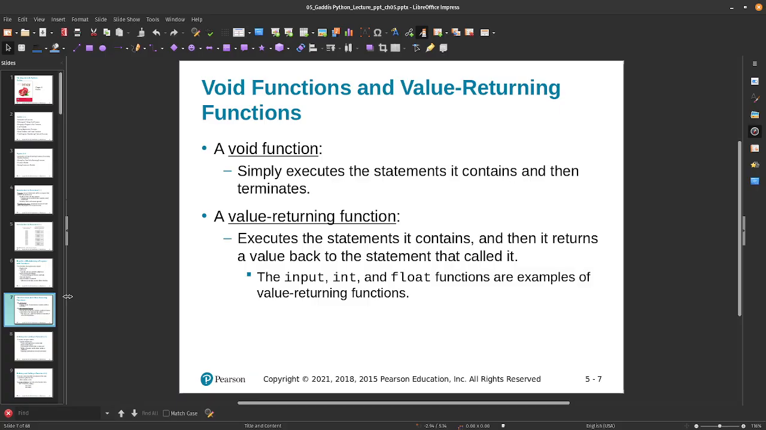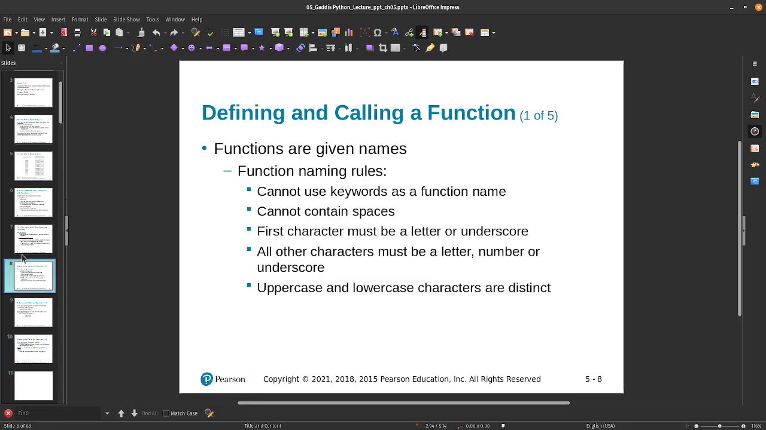So say you want to use this input validation loop. Okay, so you call the input validation loop. The input validation loop handles taking the user input, making sure that it's a yes or a no. Once it's a yes or a no, then it will return that yes or no that the user input. Okay, so again, you can also have those sorts of functions, obviously. Now, the input, int, and float functions are examples of value returning functions. So input obviously returns a string, int obviously returns an integer, and float obviously returns a float.